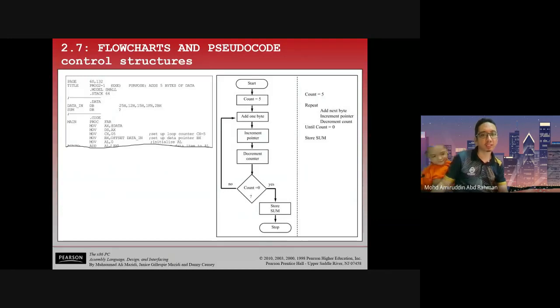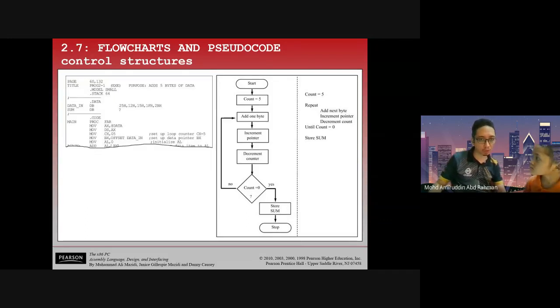Add 1 byte. Increment pointer, so your pointer increases, and then decrement counter. And then it will count. This is jump not 0, right? This is your jump not 0. Count, is it 0? The condition, is it 0? No. Then it will repeat again.